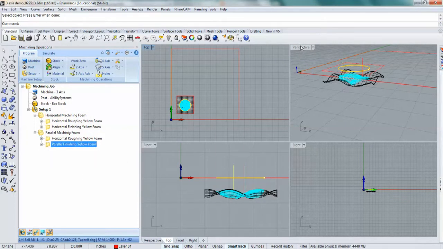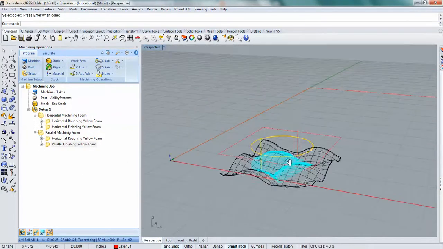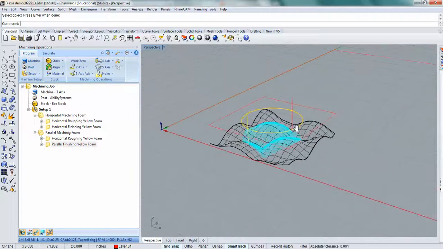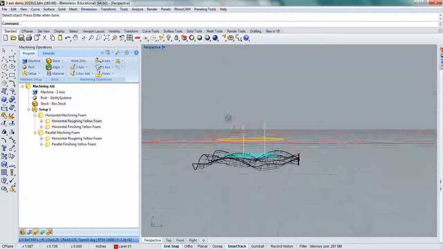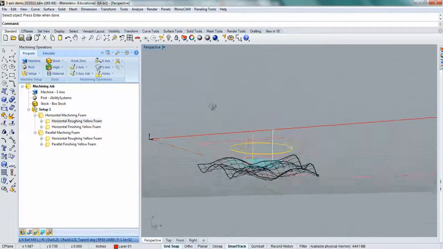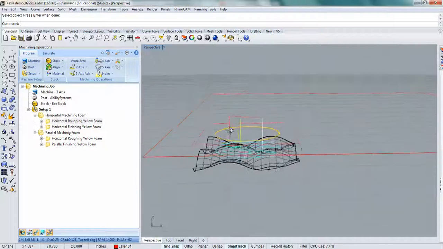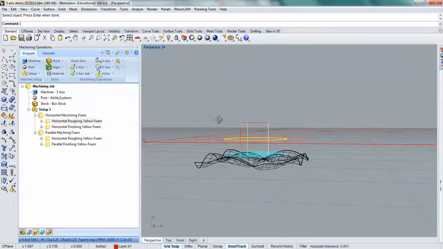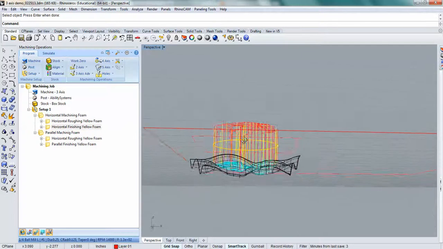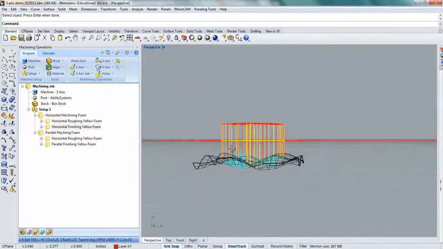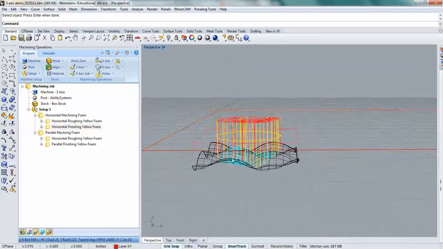Okay, so now we can look a little closer, see what's going on. Make sure our stock is back on, just for visualization purposes. Actually, it goes away, doesn't it? So you can see that with the horizontal roughing, it steps down very aggressively. Parallel finish, or the horizontal finishing, finishes right at the surface.